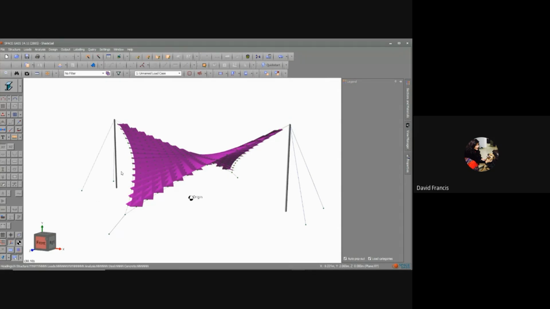Cable elements are used to model these kind of tent type structures. It's also used to model glass. We have most of the glass facades, the fancy glasses on the new sports stadiums, particularly ones in Australia. One of my close friends has done all the detailed design and analysis for those using SpaceGass. So they use SpaceGass mainly for glass.